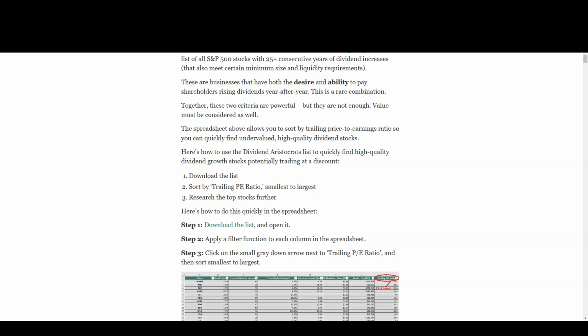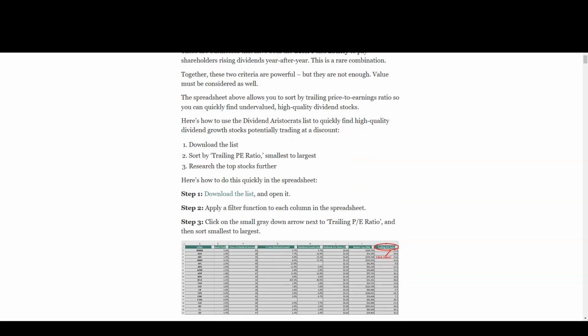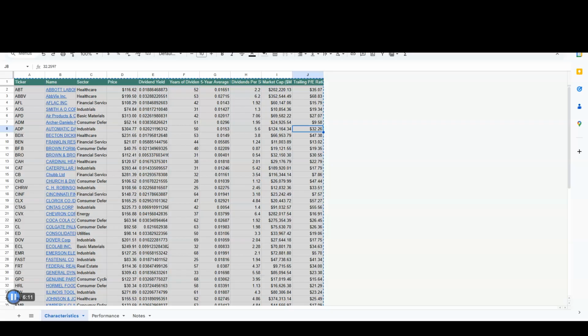So here I am on Google. I'm going to search for a list of all dividend aristocrats. And it brings up this article on the aristocrats. And here's a place where I can download the list. So I'm going to go ahead and download that, and it gives me this list here.